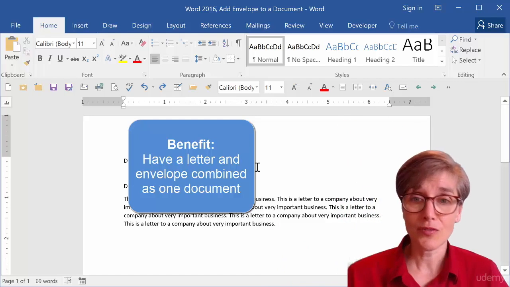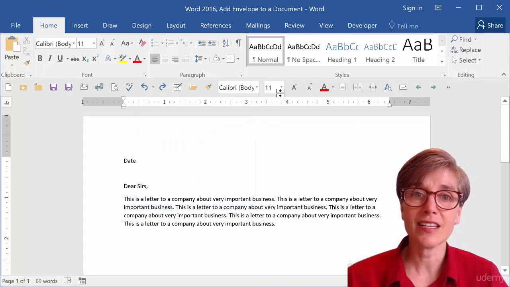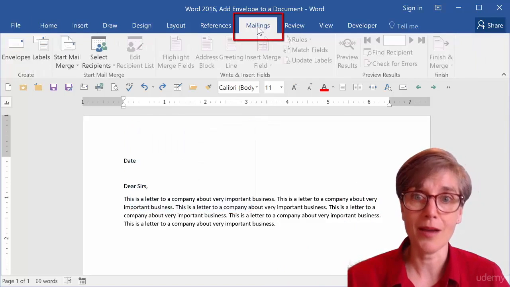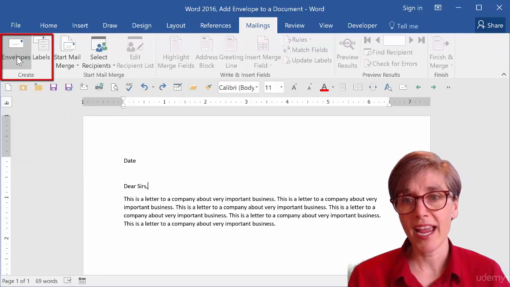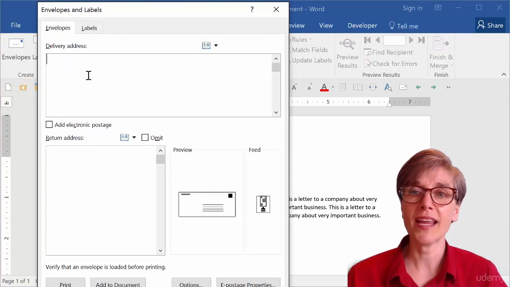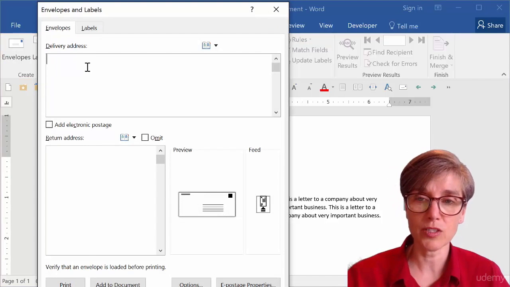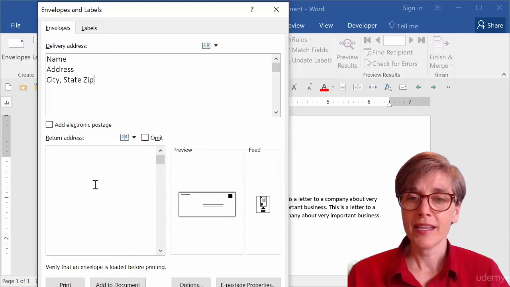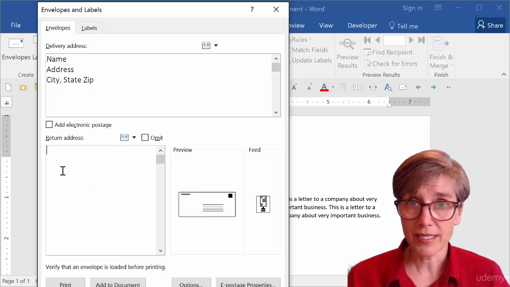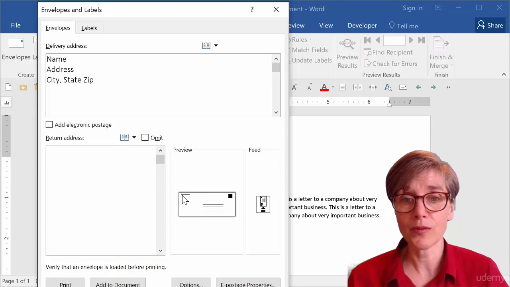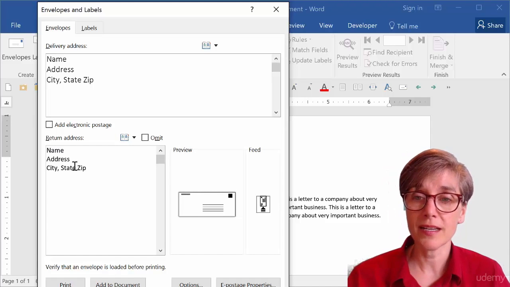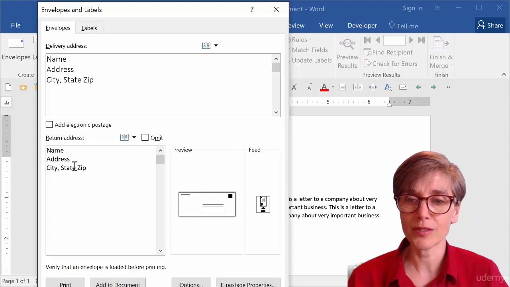All right, so first of all, I do have a letter on my screen, and if you click the mailings ribbon up on top, way over on the left-hand side, you have an option that says envelopes. When I activate envelopes, it comes right open and it asks you for the delivery address, which I'll go ahead and type a random address, and then the return address. Now, if you're using a self-addressed envelope, of course, you don't need a return address, but I'll go ahead and put one in just for the fun of it.